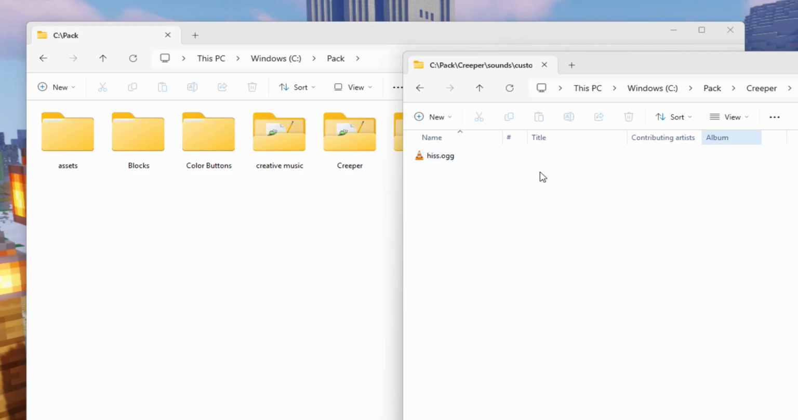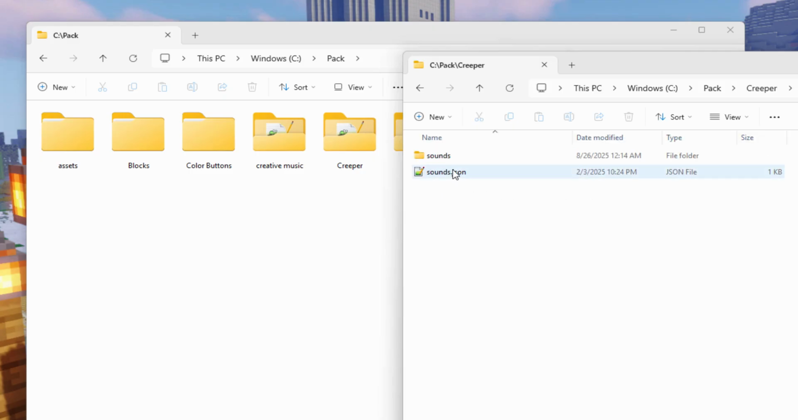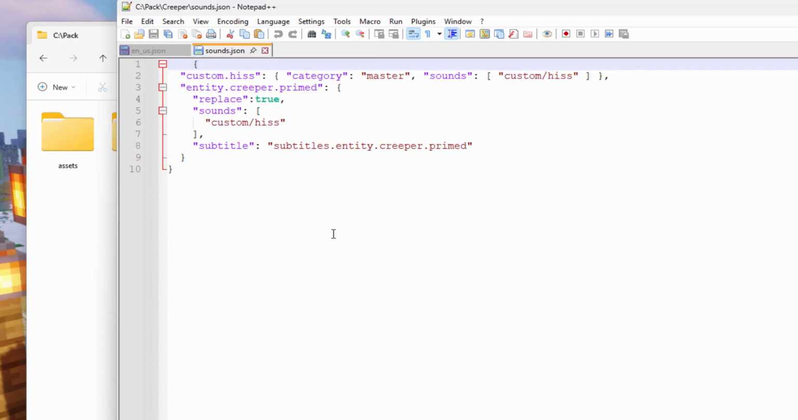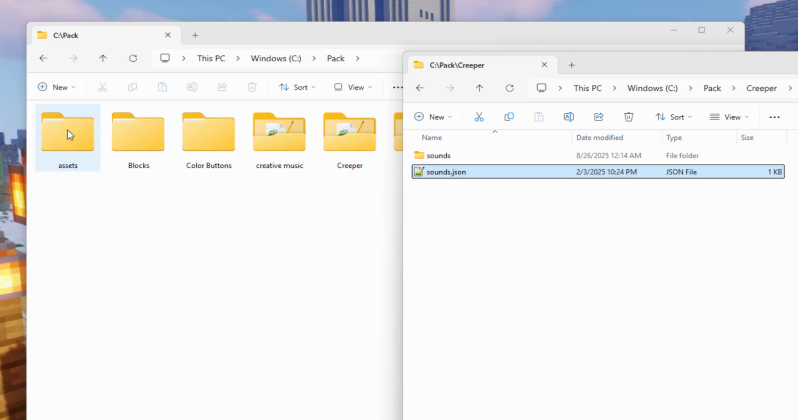Here's my creeper sound. Now this one's a little bit trickier because for the creeper sound to work, we have to also make a change on the sounds.json file. And that's this code right here. I'll put a link for the video on how to do this inside of the description so you can see how this was done. But basically, we need to have that sounds.json over into this folder over here.